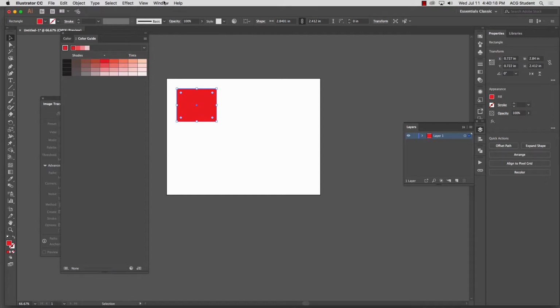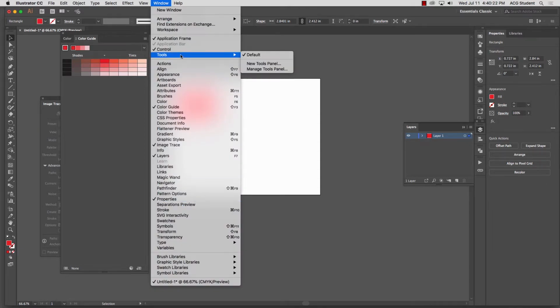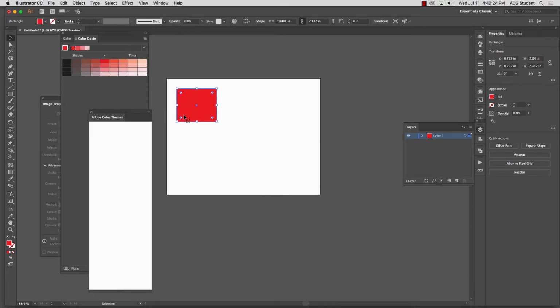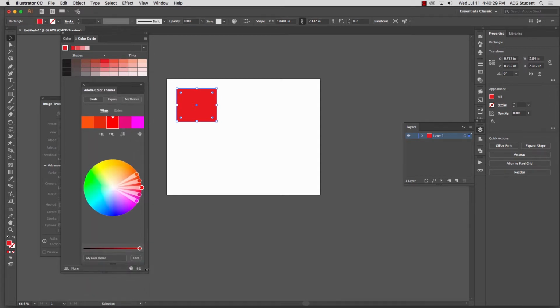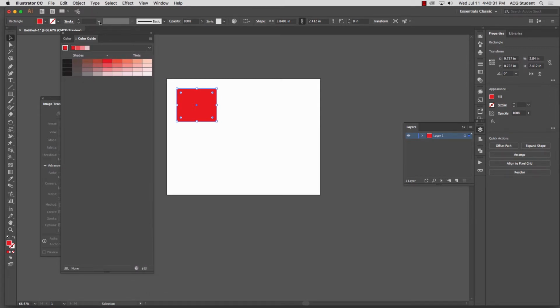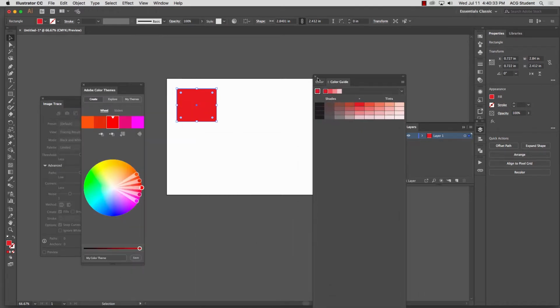It's simple. Okay, now the other one here, and there's kind of two parts to this. Let's go to color themes. Okay, so this one right now is giving me a color wheel. Oops. Let's get rid of this.